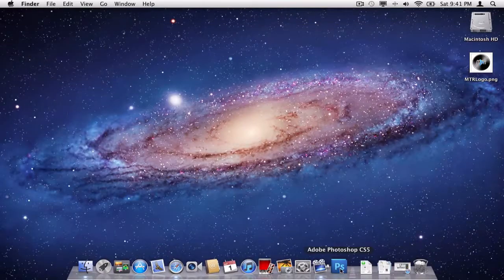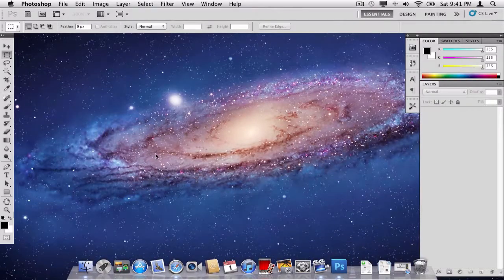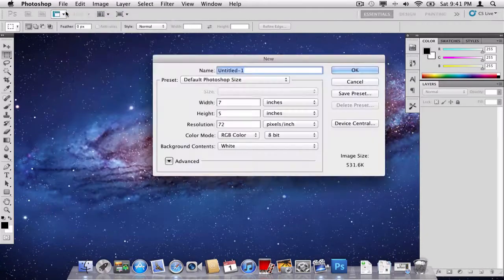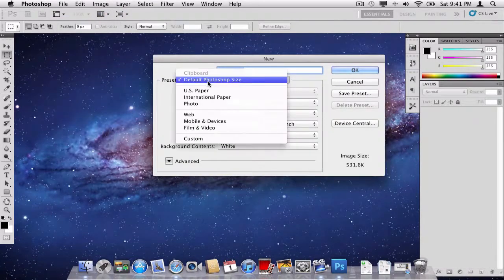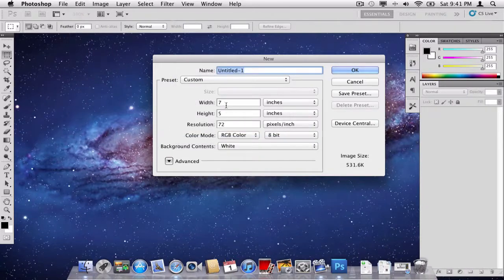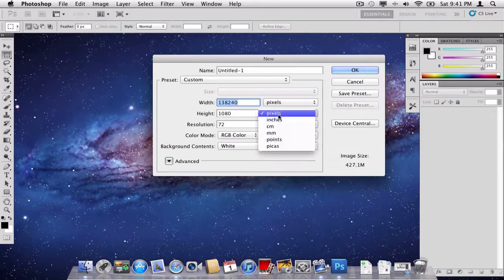Let's open up Adobe Photoshop. Alright, so now Adobe Photoshop is opened up. Let's go to File, New. Now for our preset, we want it to be custom. For our width, we want it to be 1920. And for our height, we want it to be 1080. Now for our width and height, we want it to be by pixels. So it's going to screw up, so simply retype in what you had.